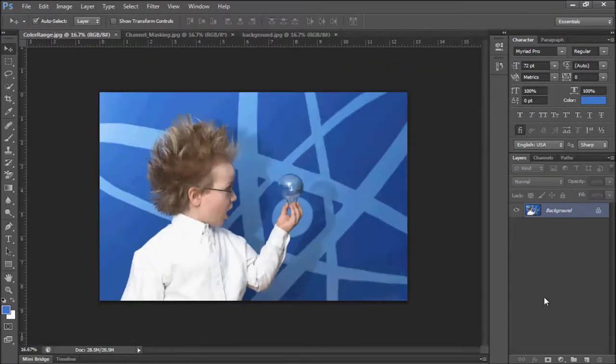Now we're going to talk about some different masking techniques to remove backgrounds from photos. From here on out, we're going to do non-destructive editing and use layer masks and adjustment layers. So the first technique is called color range. This will select a range of colors and build a mask for you. I have a photo here with a pretty consistent blue background, and we're going to use color range to select those blues and remove it.